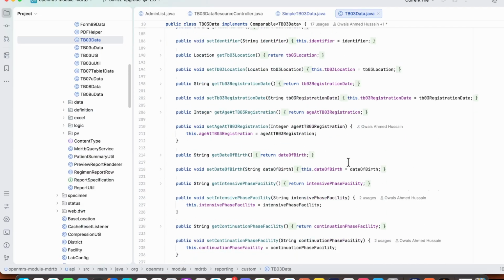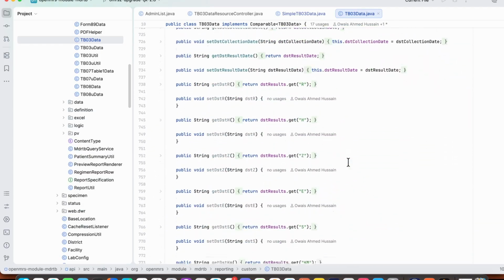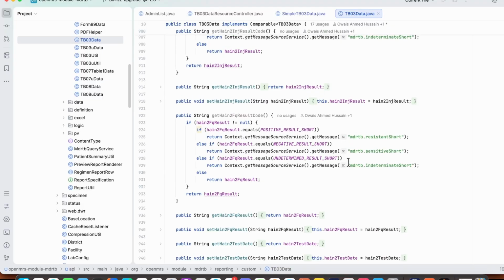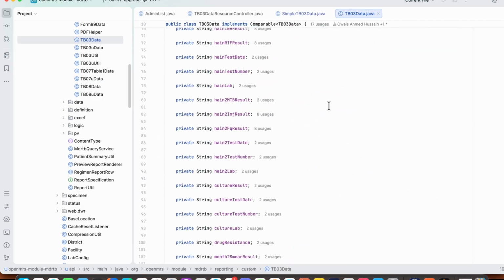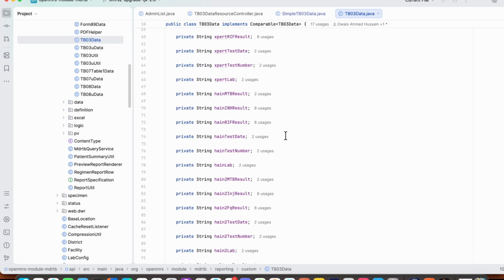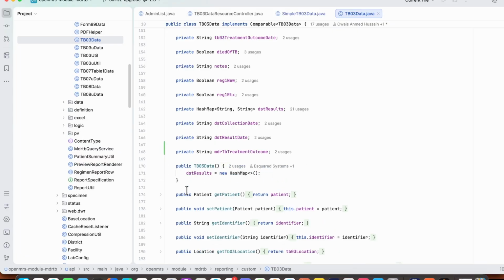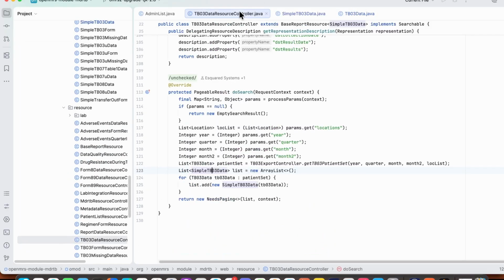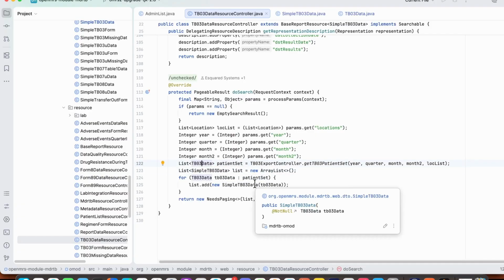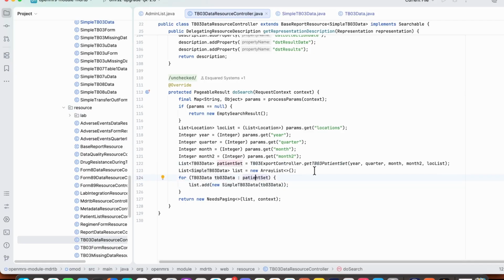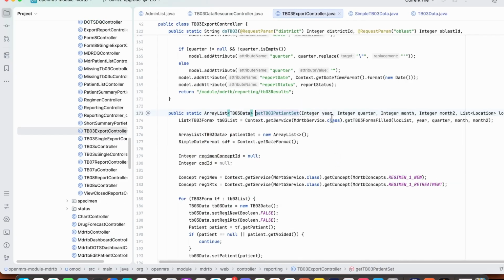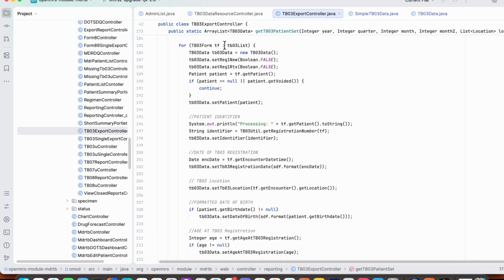And similarly, when we are actually populating this one in the patient set, when we are constructing the object itself, this tb03 data object, here we are going to fetch and set the value.